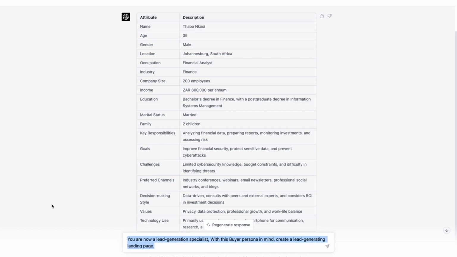So here again, I'm not just stating a landing page, I'm stating a lead generating landing page. Because remember earlier as well, I mentioned that we need to give it specific prompts to get better output. But also remember earlier, I mentioned about talking to everyone. This landing page is now going to talk specifically to our buyer persona. So let's just hit enter.